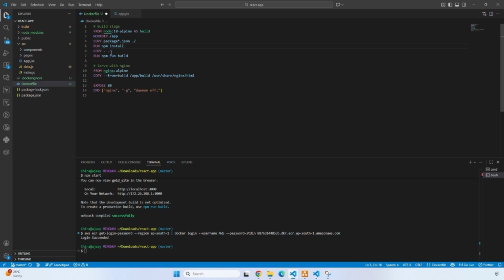Here we have two dots. The first dot is considered the source, which is where we have our application in our local machine. The second dot is the destination part. It is going to copy the application code that is there in our local machine, that is from the source, and paste all the application code into this app directory folder, that is the destination.